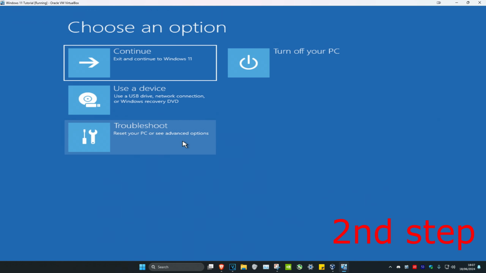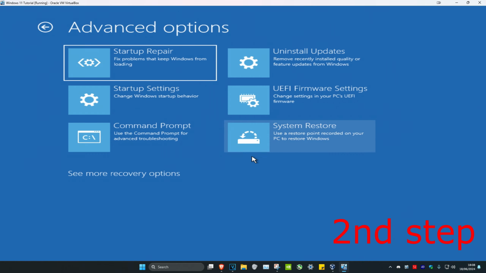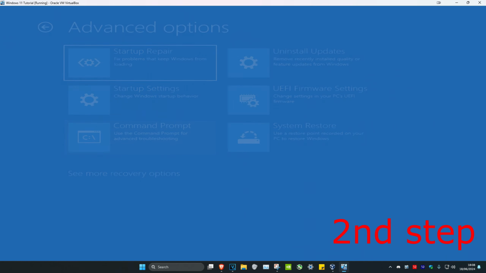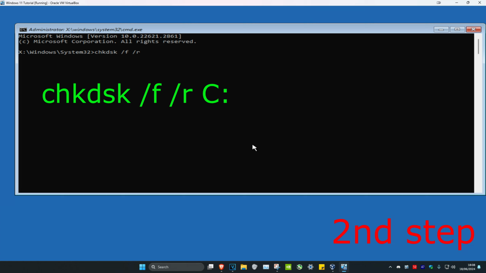And now once we get to this screen, you want to click on Troubleshoot. And now you want to click on Advanced Options. And now you want to click on Command Prompt. Now we're going to type in chkdsk /f /r c: and click on Enter.